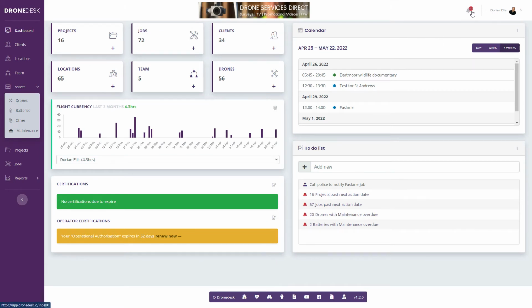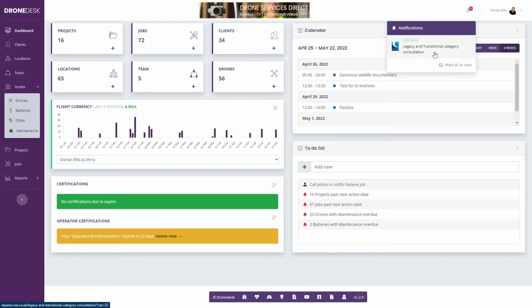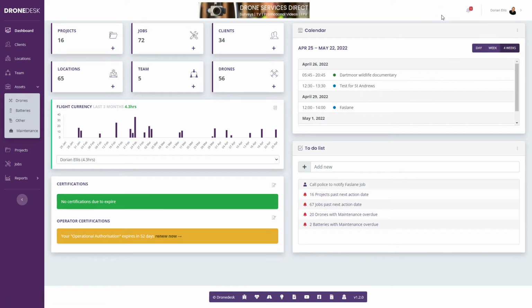The bell icon will show you, for the UK, any CAA Skywise alerts, and in the US and Canada, relevant alerts that need your attention or that you should read. Clicking on the item will take you to that in the external site. It will also mark the item as read, or you can optionally mark them as read directly from there.